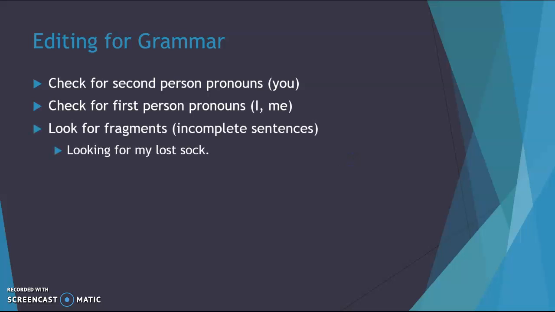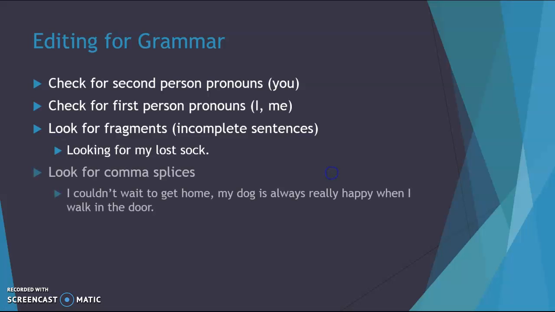Look for fragments, anything that's an incomplete sentence or thought. An example here is "looking for my lost sock." There's no subject here, so we don't know who's looking for it. And so you would want to add in a subject to make that a complete sentence.